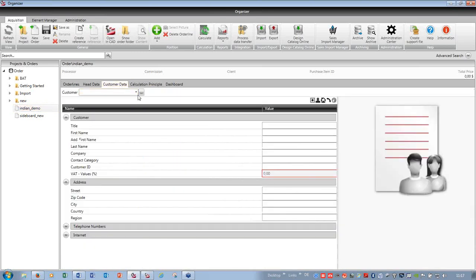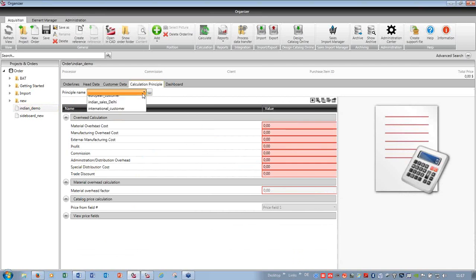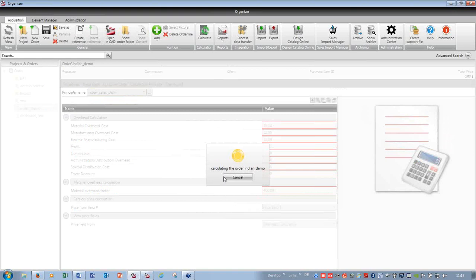For that we choose now the customer. We choose now the calculation principle. We did that before for Indian sales in the daily session. It was at the beginning. Now the complete order is calculating according to my calculation principle. I got now here the price.